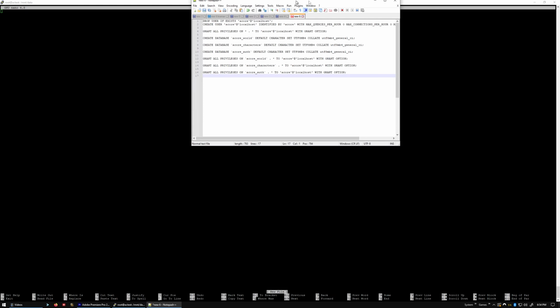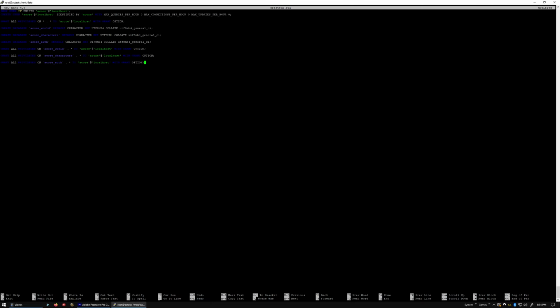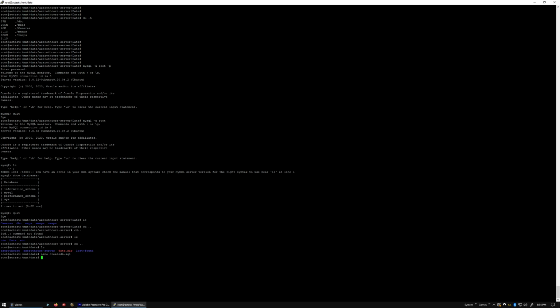And it deletes it if it already exists. So we're just going to copy this, paste it into this, like so. Control O to save, Control X to exit. And now we just do MySQL, user root. We don't need a password. And then we do one of those less than signs, and createdb.sql.